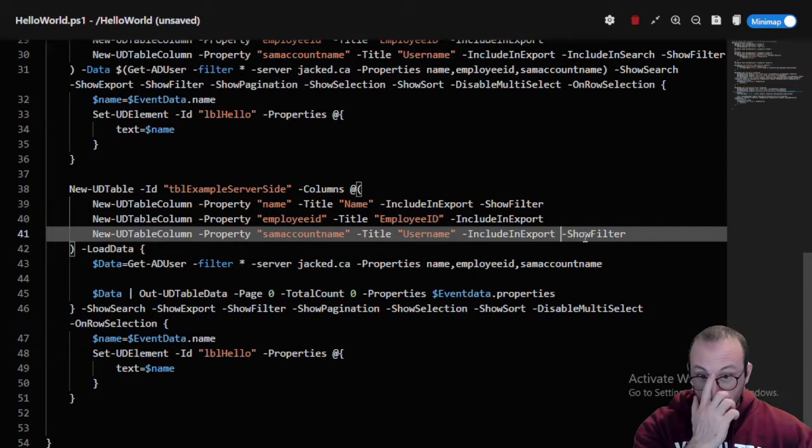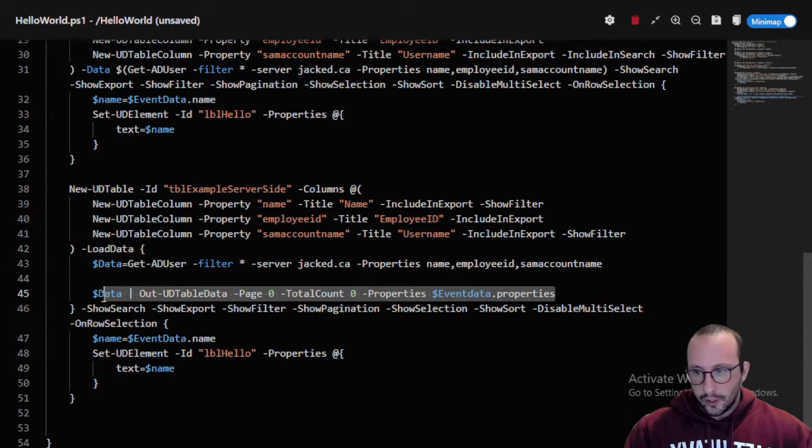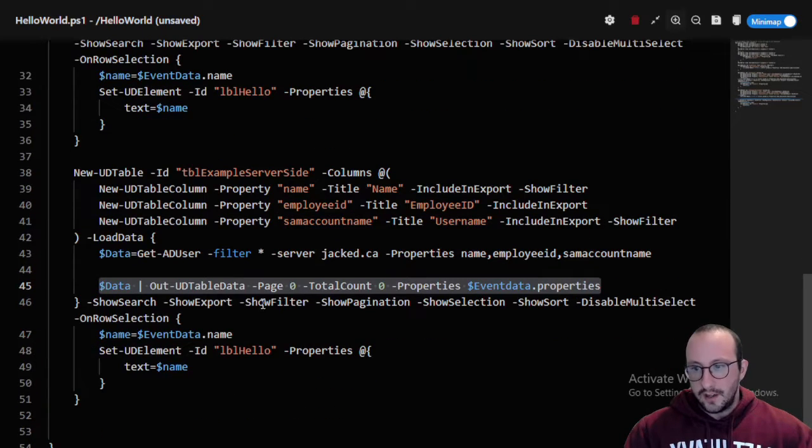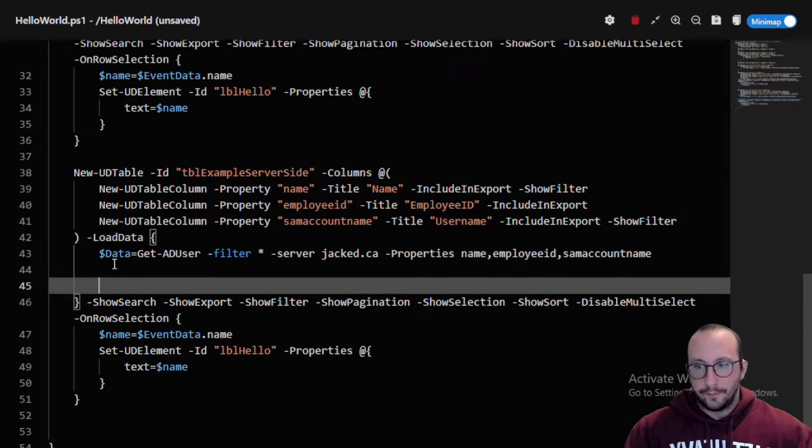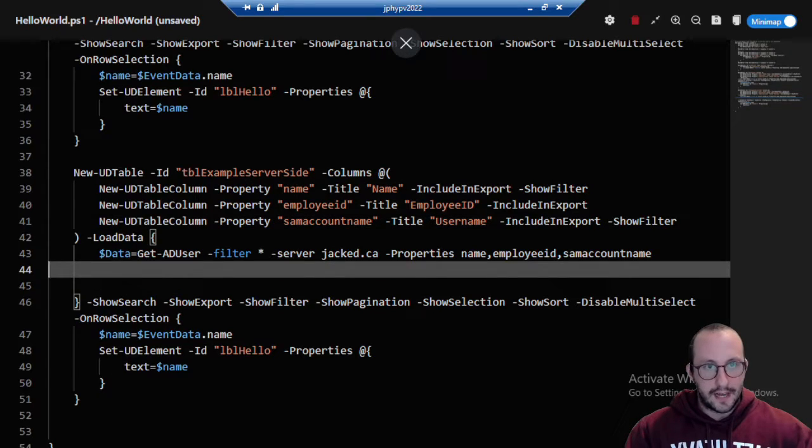We're still going to do the show filter and the include in export. We still do need these. And then all we're going to do is remove that last line that we just inserted here, which is the data piped to Out-UDTableData. We're just going to remove that because we're going to be cleaning that up and making it a lot better.